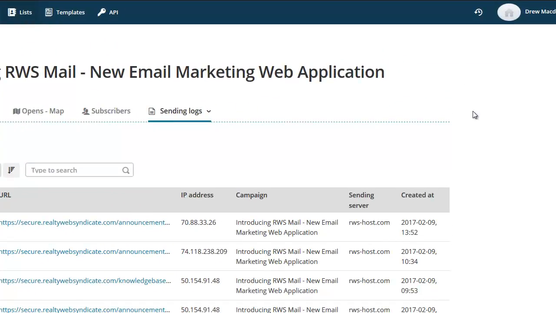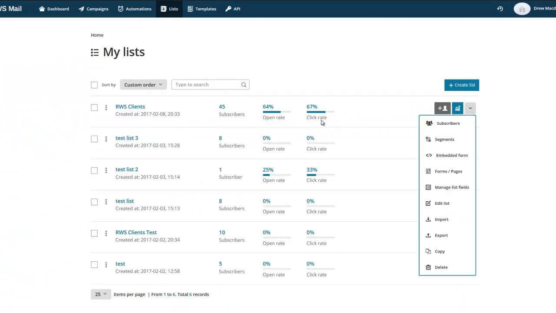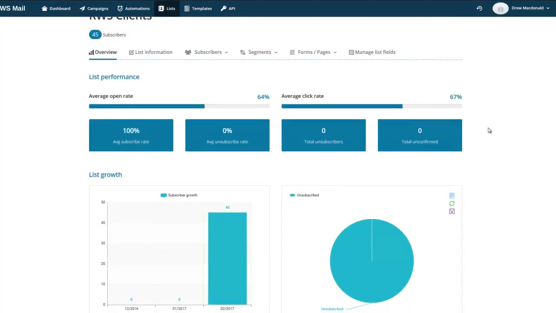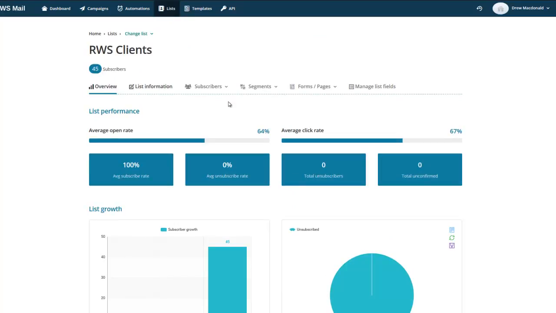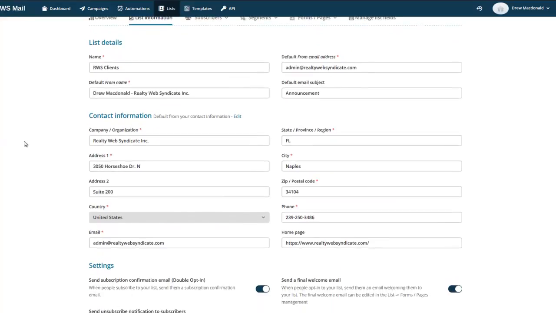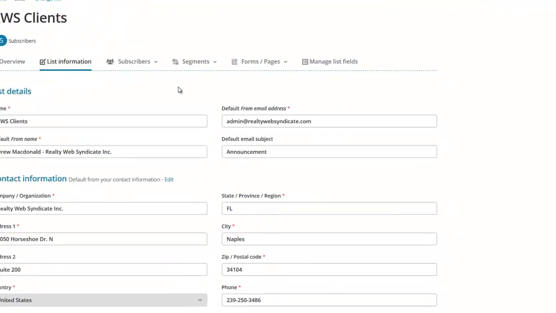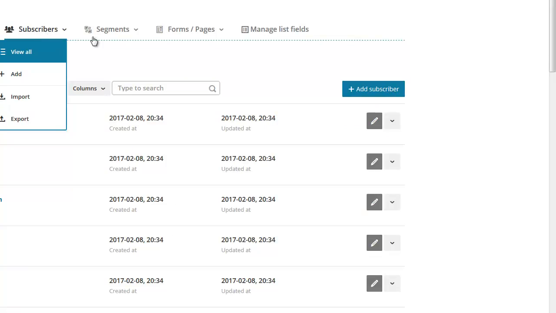Here we can view lists. We can create new lists, or edit or manage existing lists. It gives you performance and list growth. We can edit information about the list. We can view subscribers, add subscribers, import subscribers, as well as export subscribers.